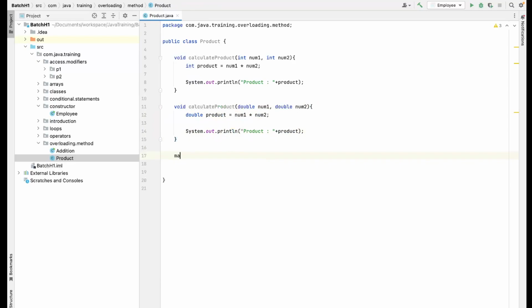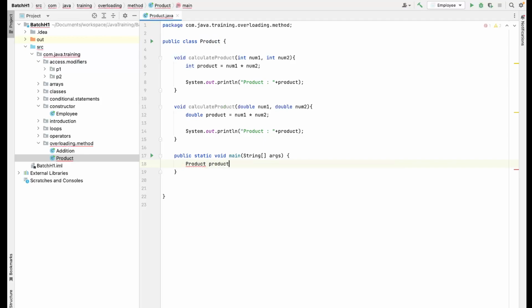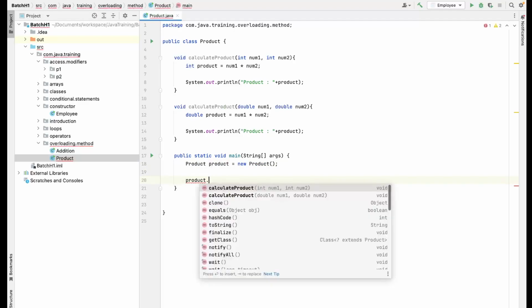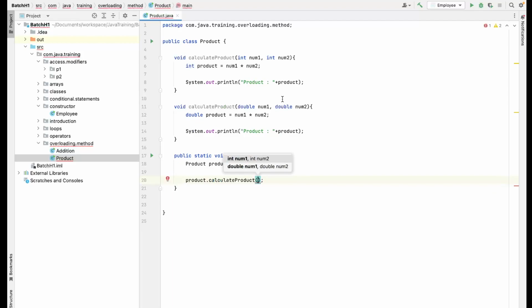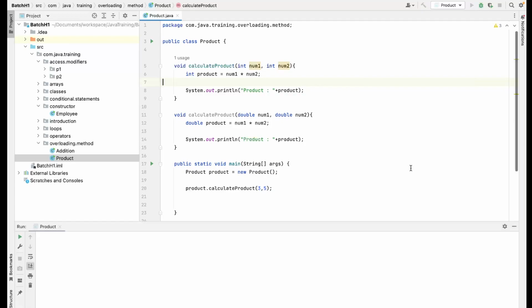So now we need to invoke both these overloaded methods. So we'll create the object. This is how we create the object: class name, reference variable equal to new Product, and product dot calculate product. So if we pass two integer variables, it will invoke the method at line number 5, that is the first method, 3, 5, and let's run this program now. You can see that the product is equal to 15.